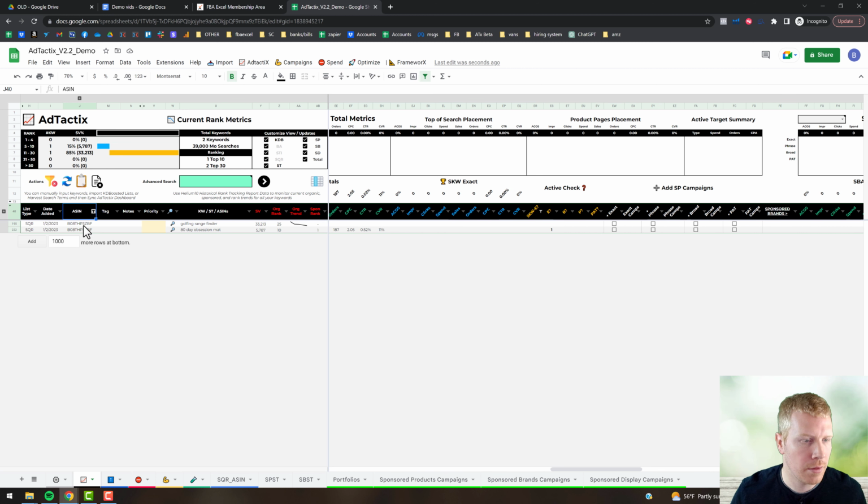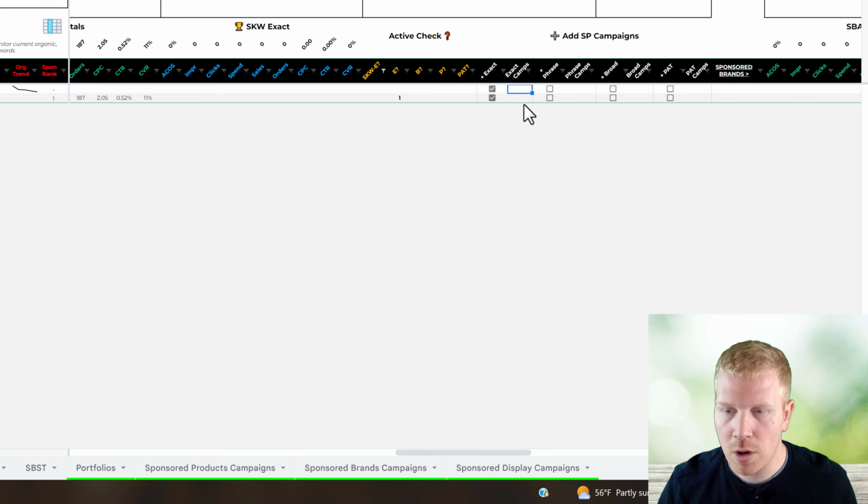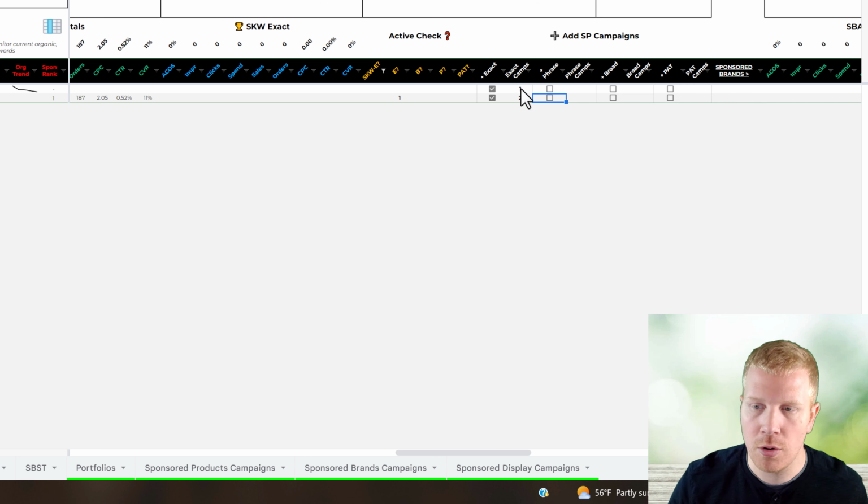Then I've also got over here on the left just one ASIN selected. So I'm just going to build out campaigns for one ASIN at a time in this example. But the nice thing about this tool is I can check both of these rows now. And if I want to put them in their own unique single keyword exact campaign, what I can do is just put a number 1 there and a number 2 there.